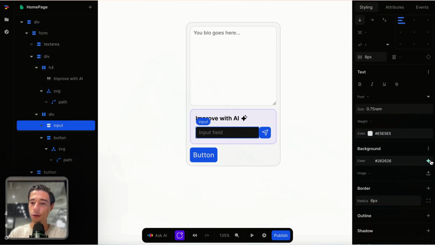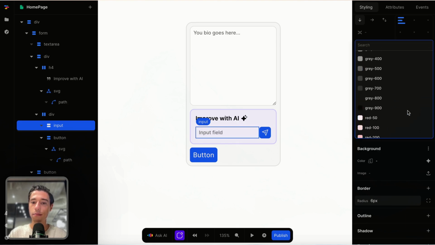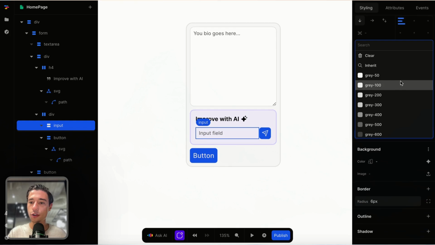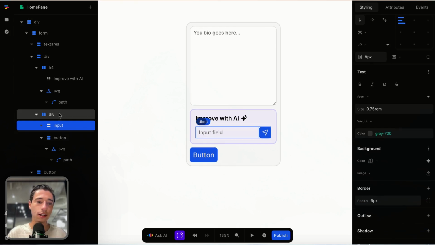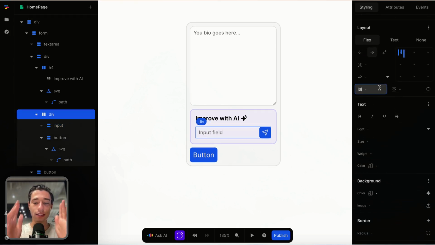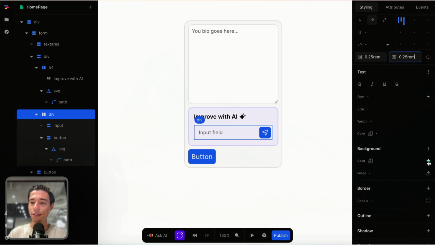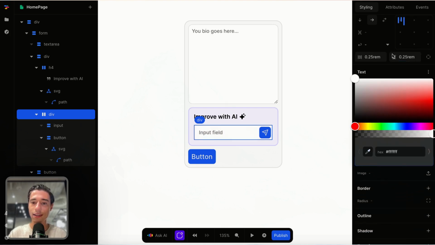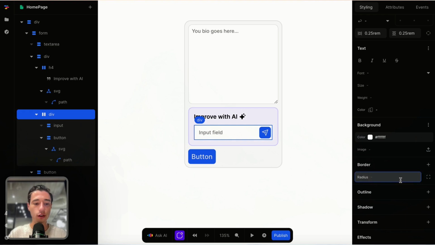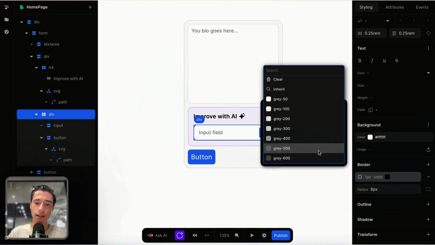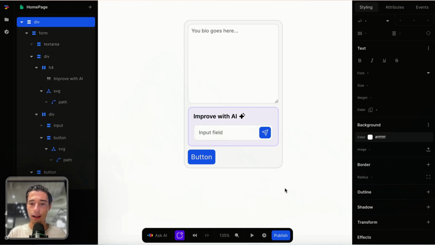And now I want to go inside of the background and clear the background color. And the input color in here should be, let's do gray 700. So now I go to this div here and I want to give it a side padding of 0.25 rem and a top and bottom padding of 0.25 rem, just like that. I give it a background that is white, and then I give it a border radius of 8. Let's see how that looks. And I want to give it gray 200 as an example. So now we got that working.